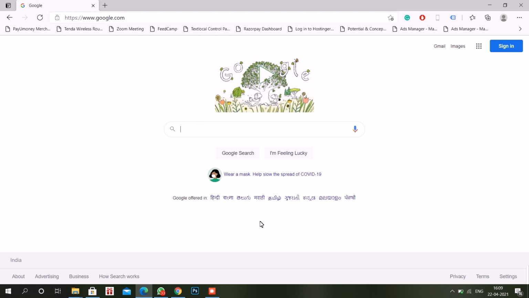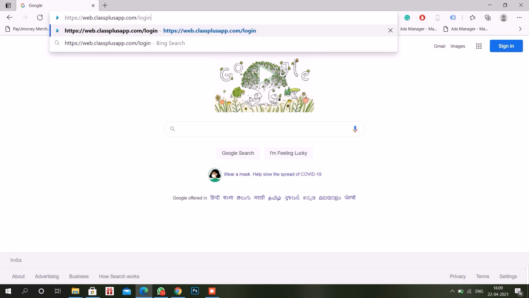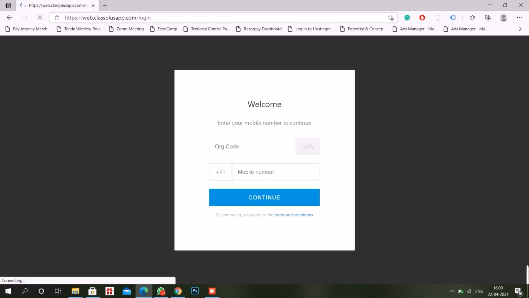So let us begin how to start the examination. First of all, go to your browser. Again, make sure that your browser is quite updated. So go to your browser, open a tab and search for web.classplusapp.com and click enter. So this page loads up. This is your login page where the organization code will be XSJXF. Click on verify.